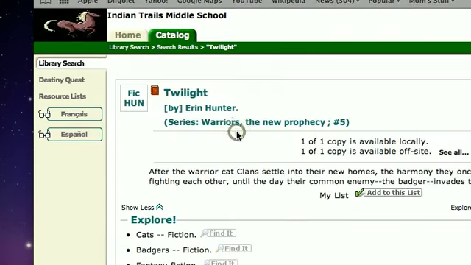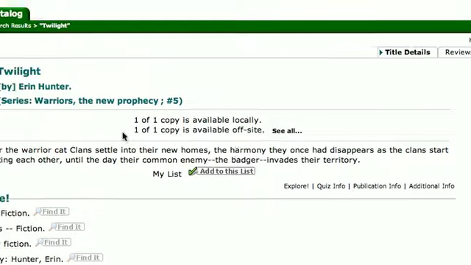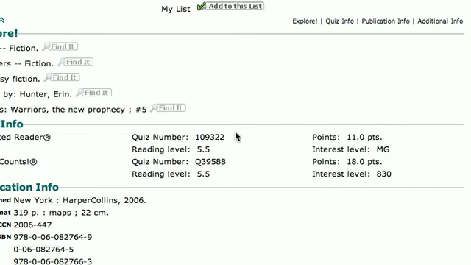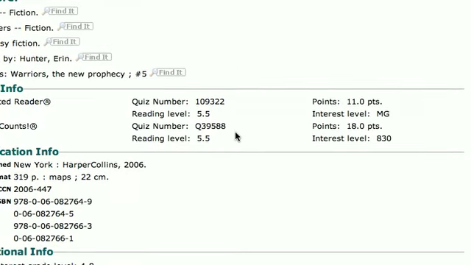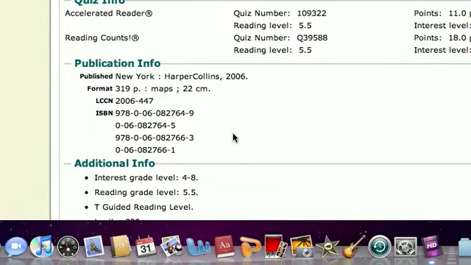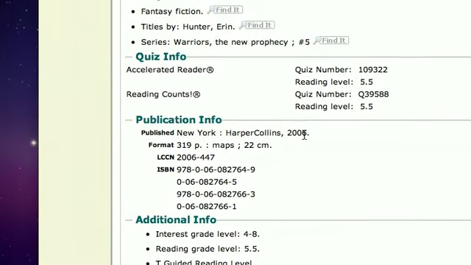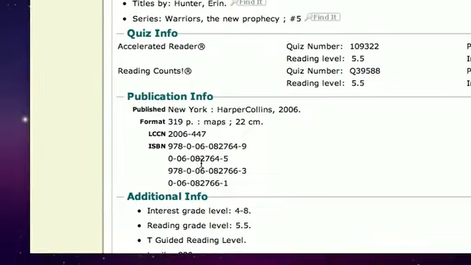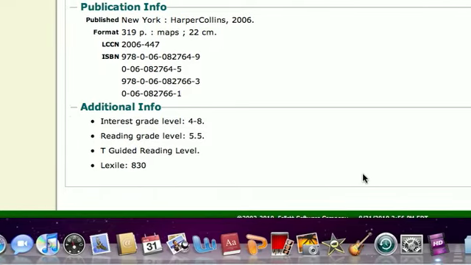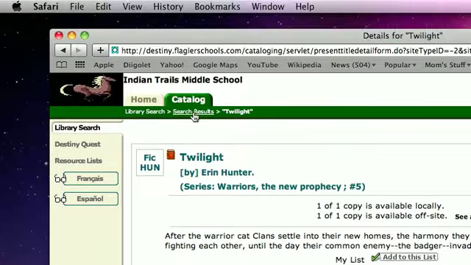If I click on details, I can see we have one copy available locally. There's one off-site. I can see what the book is about. And when your teachers assign you, how many pages is it? What's the copyright? All of that is here under details. 319 pages, copyright 2006, its ISBN number, grade level, Lexile. Everything you might want to know about that book is under the details.